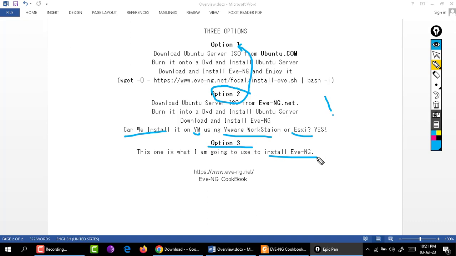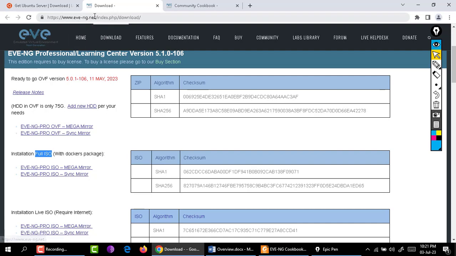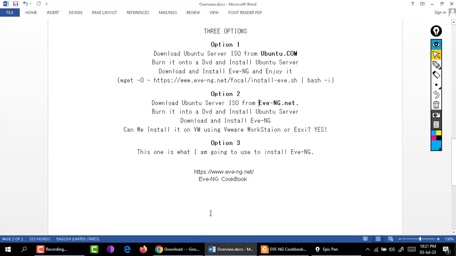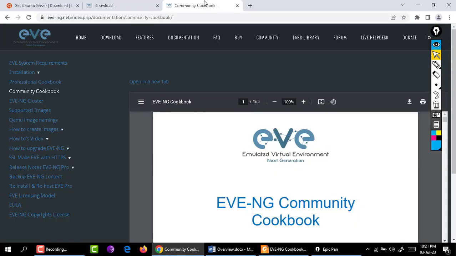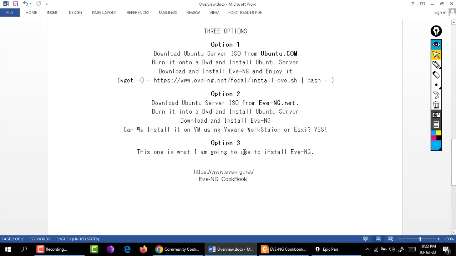And before I end this lesson, I would like to tell you to please remember that I'll be referring to EVE-NG.net, this website. Let me show you here, EVE-NG.net. And I would rather you downloaded the cookbook from the same website. See, it has two editions, professional cookbook and community cookbook. The difference is this, we'll be using EVE-NG free edition, which is called community edition. That's why I need you to download the community cookbook. So that's it. I'll see you in the next video.